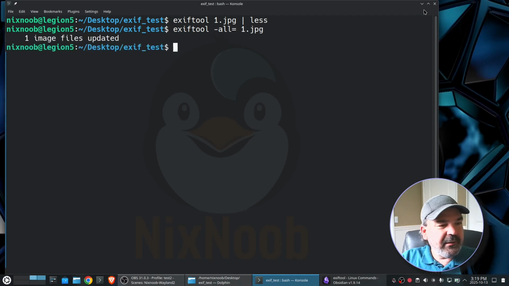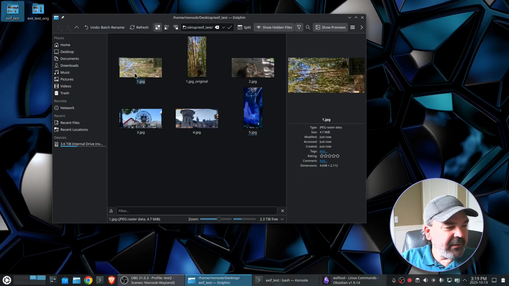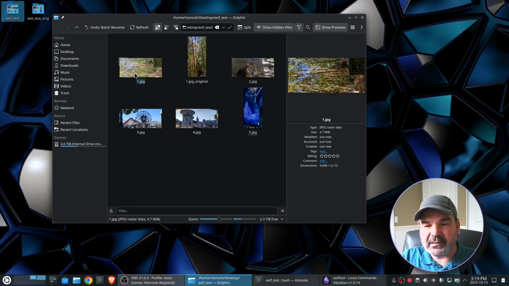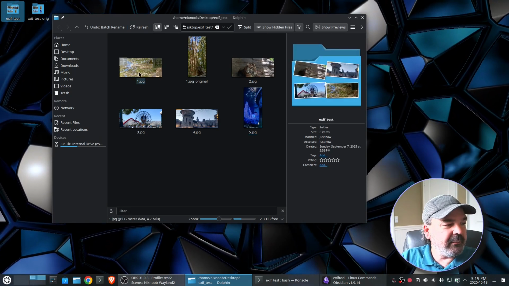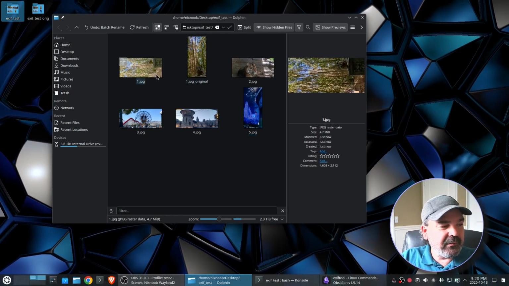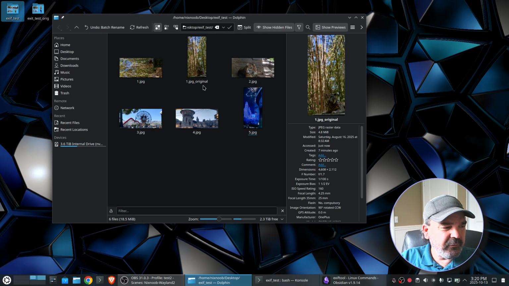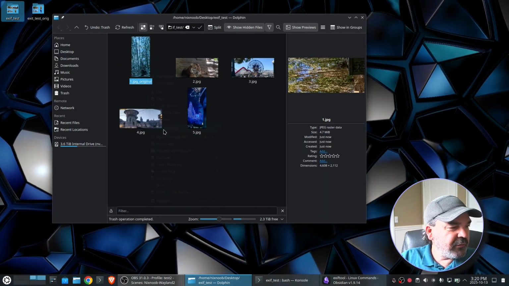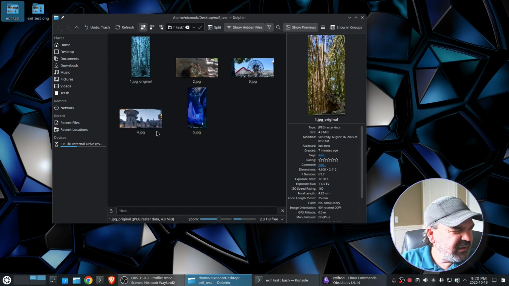All right, so it updated that image file, and if we go look at that, you can see 1.jpg is now oriented sideways. So it didn't keep the orientation info when it rewrote the EXIF data. So now my thumbnail viewer is showing me that sideways. But it created a copy of the original by default, so I do still have the original there. We can delete this, move to trash, and rename this to 1.jpg.